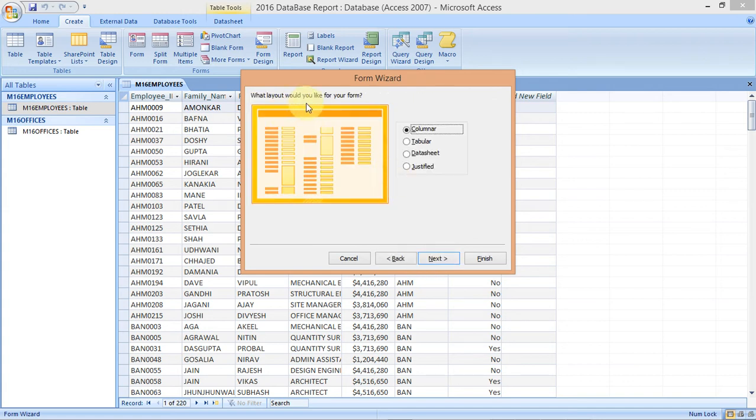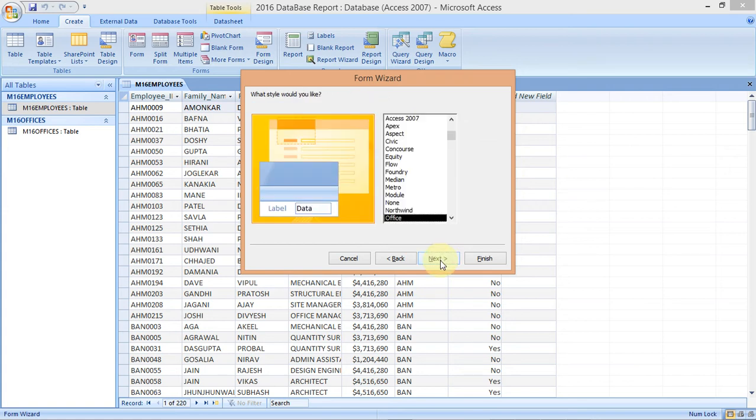Okay, so you have different form views. You have tabular, you have datasheet, you have justified. You can take any one of these, but I will go with columnar. I'm cool with this, and just click next. This is also cool, just the kind of style you like. I think it's cool for me. I just click next.